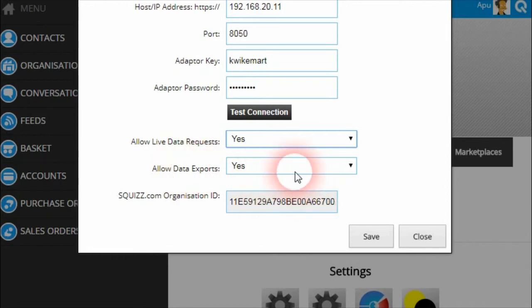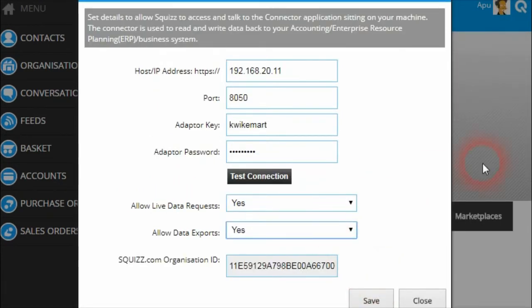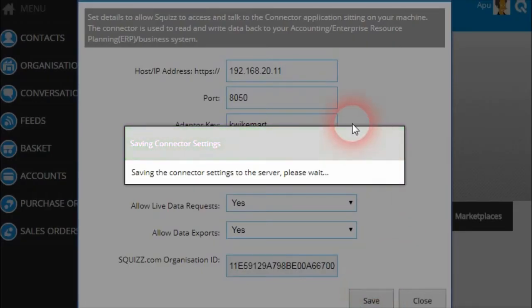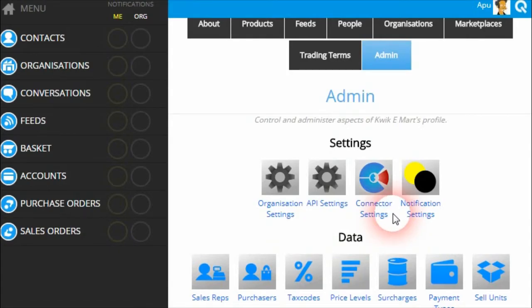And we need both those options. We need the live data requests in order to be able to retrieve invoicing data out. And then we need the allow data export setting to be set to yes to be allowed to push payment information back to the invoicing organization's linked business system as well. So once we've set up those connector connections, we can successfully connect, and then that gives the green light for the Squizz.com platform to be allowed to retrieve invoice data out.